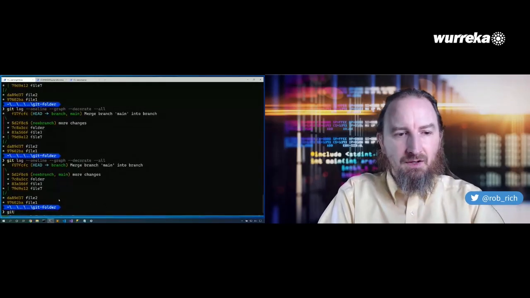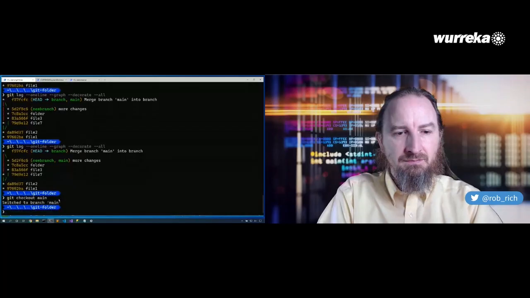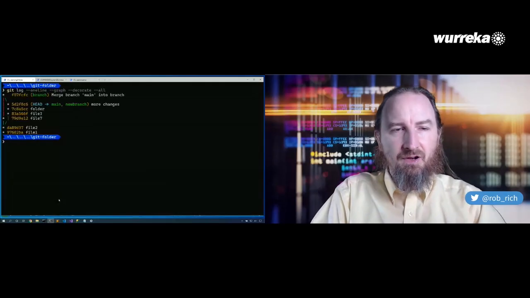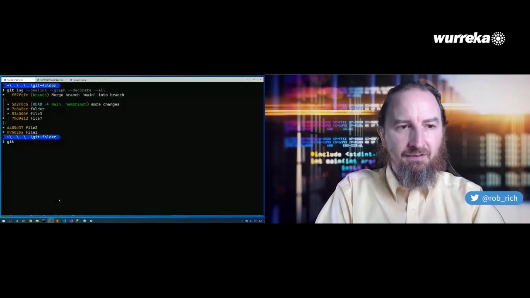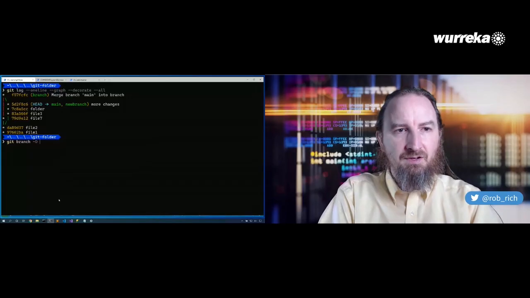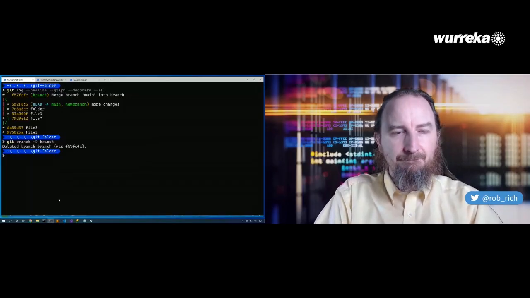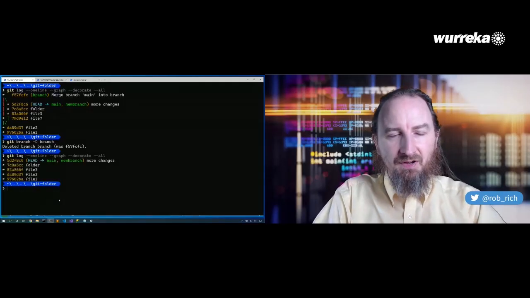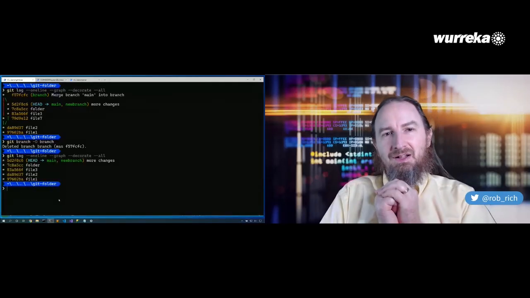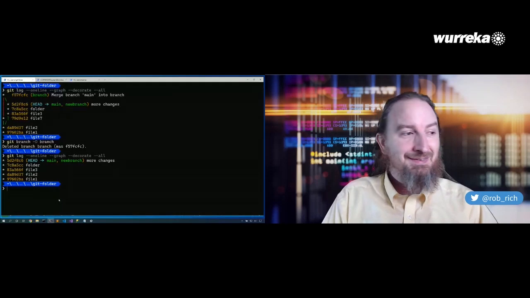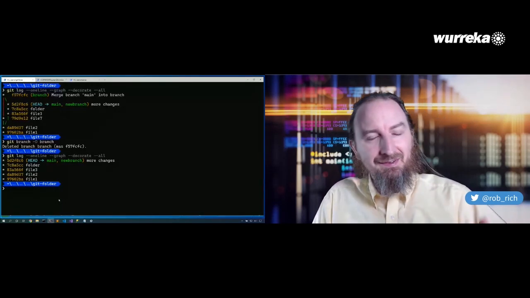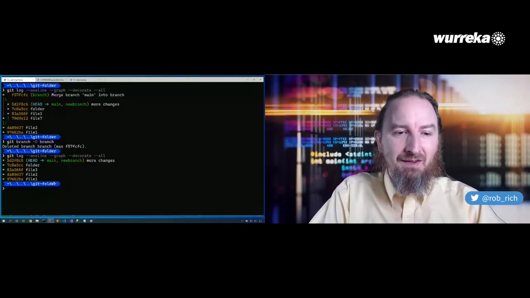Okay, git checkout main, and now git log --oneline --graph. Instead of merge, I said git branch -d branch. Git log --oneline --graph. Oh no! Now have I lost work? No, but I don't have a way to easily get to it.